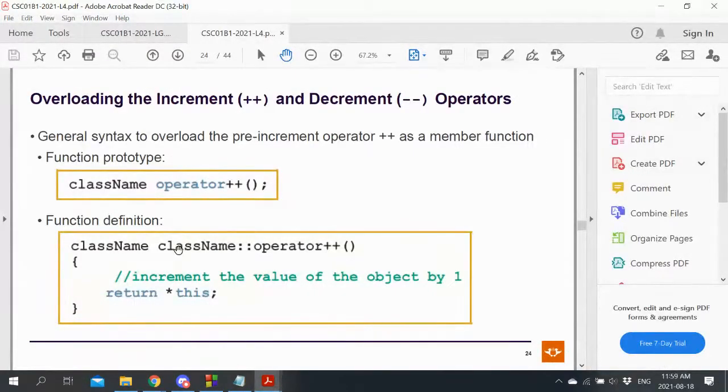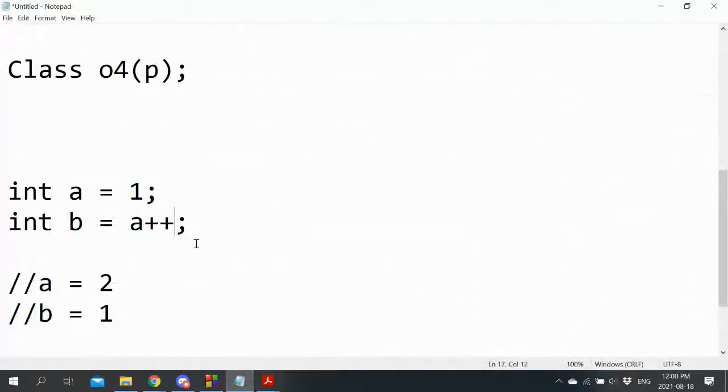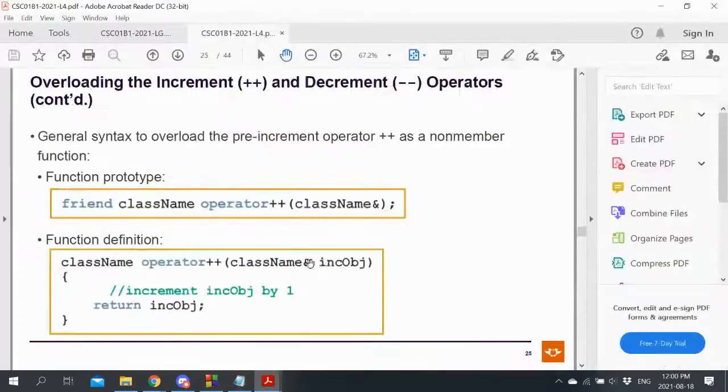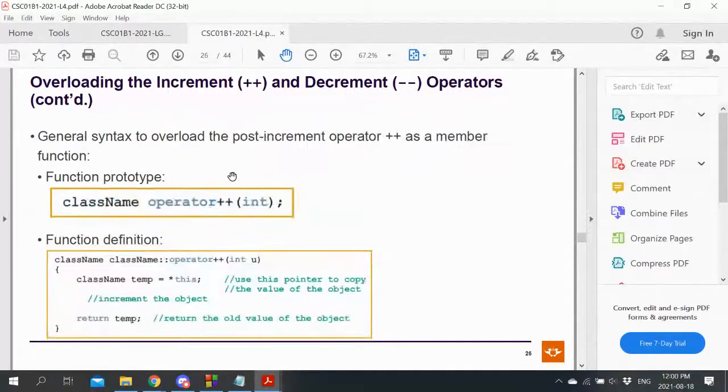So we will need to return something at the end. And in the case of the pre-increment version, we must return the modified version. So take the change and return the changed version so that they're all the same. Whereas if it's a post-increment version, we need to specify a parameter, right? And oh no, sorry, this is the friend function version. We're not going to do it with the friend function, so I wouldn't really worry about that.